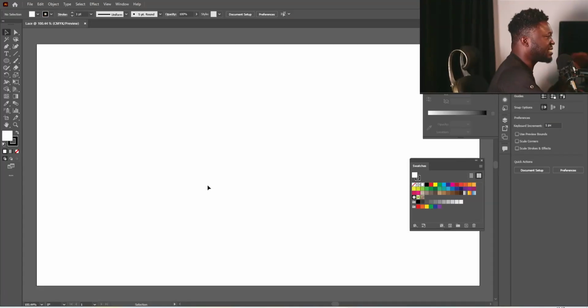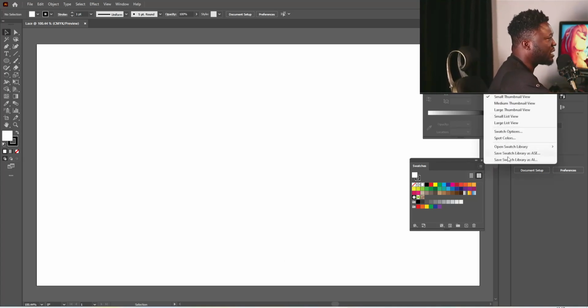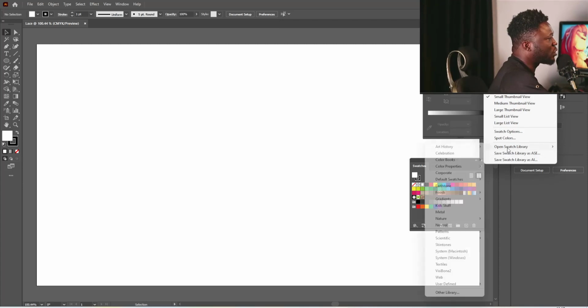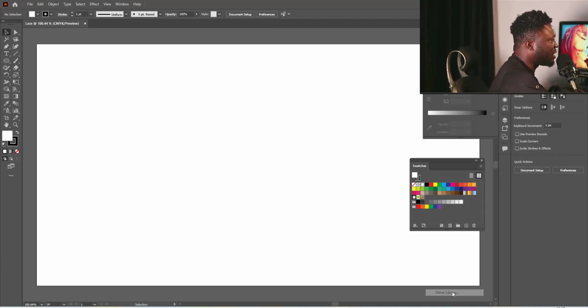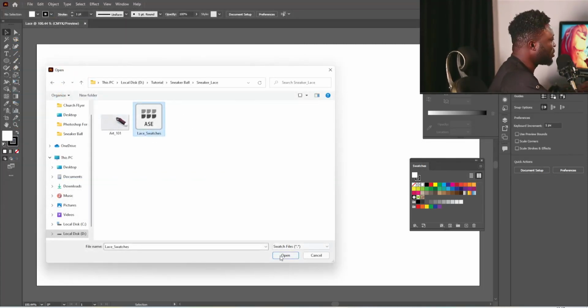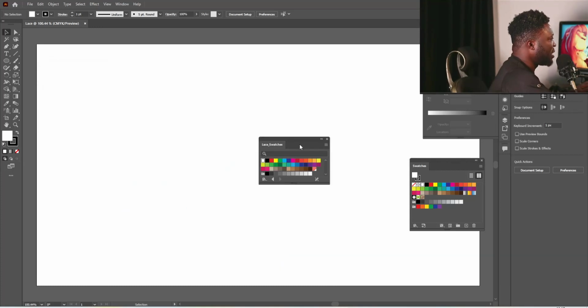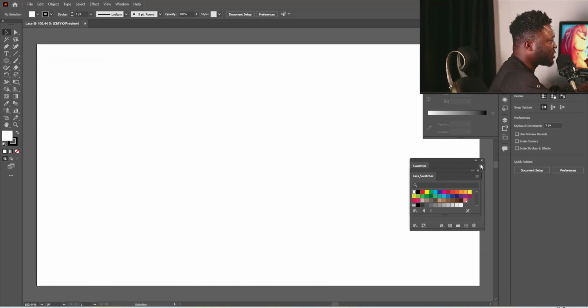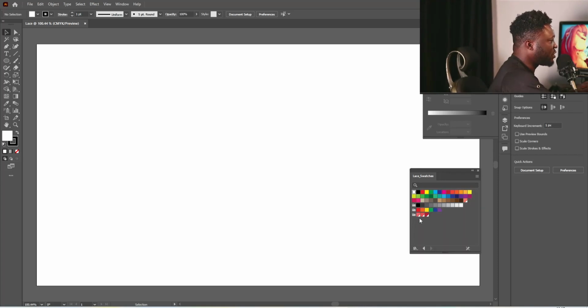Now in the exercise file, you are going to see a file tagged lace swatches. I'm going to click on this menu icon here, click on open swatches, and select the file. So this is it here. I'm going to select open. And now these are the swatches. I'm going to close this and just drag this down. These are the three swatches we're going to be using to achieve the project.